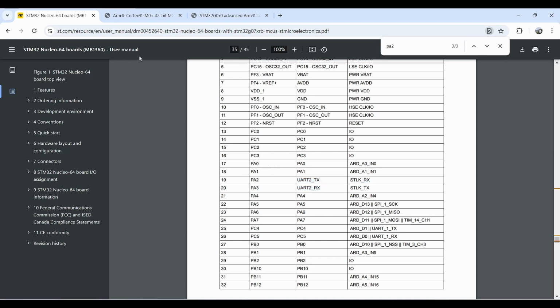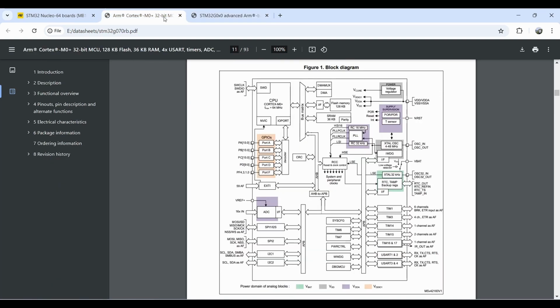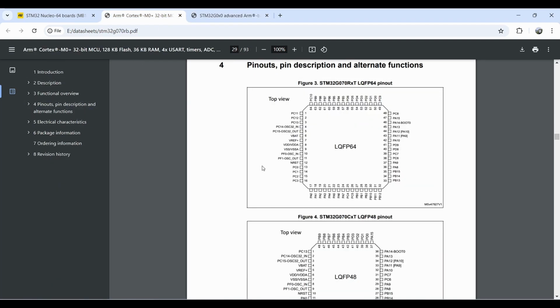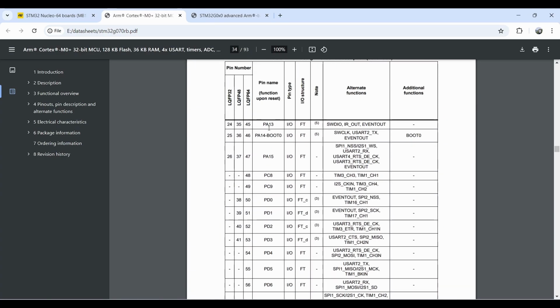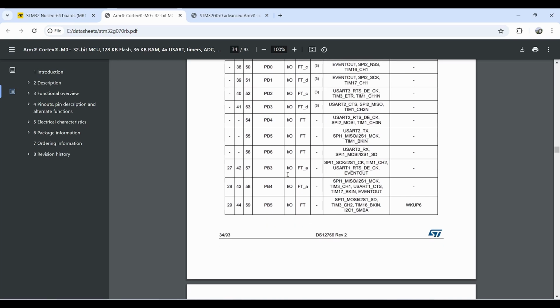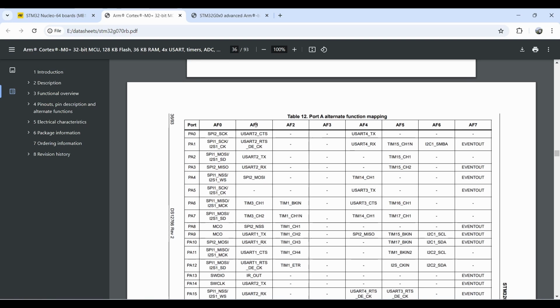Okay, then if you come over here in the reference manual, and if you see the alternate functions, these things you need to go through every time, whenever you have to work on bare metal coding. So if you come over here, you will see that it is connected to our alternate function 1. USART2 transmit is connected to PA2 alternate function 1, and USART2 RX is connected to PA3 alternate function 1. So this is the information that you require to initialize your USART2.